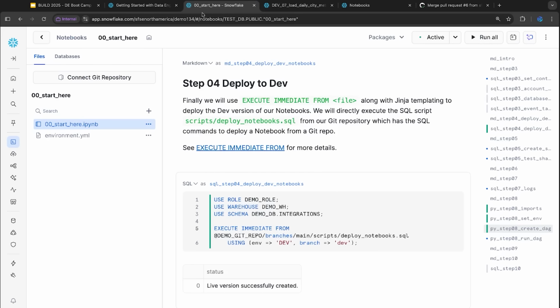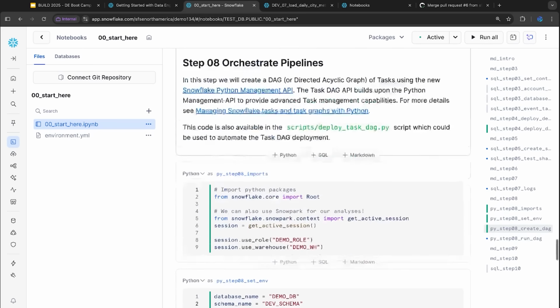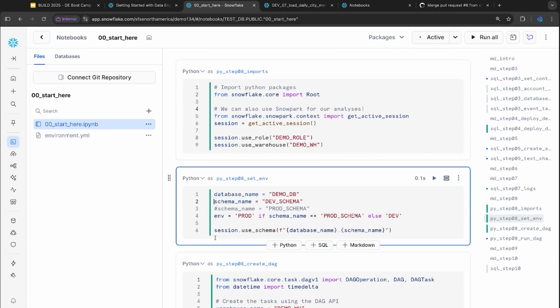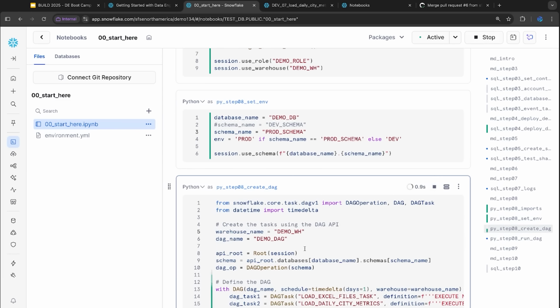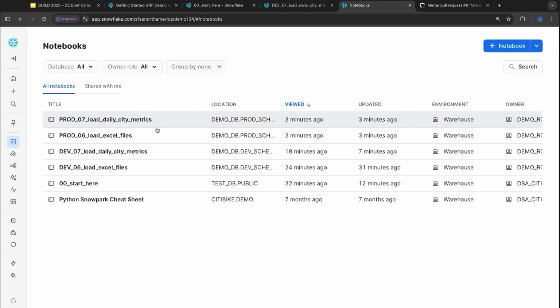So if we go back to our 0, start here notebook, we're going to go down to where we deployed our tasks before, and we're going to run this again. The thing we're going to change, though, is where it says schema name: comment out dev schema, uncomment the prod schema, which means we're going to basically deploy into our prod environment, and then run all the cells again. So with that, now we've actually created all of those tasks.